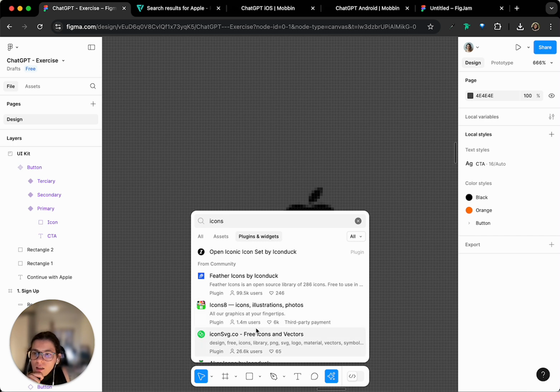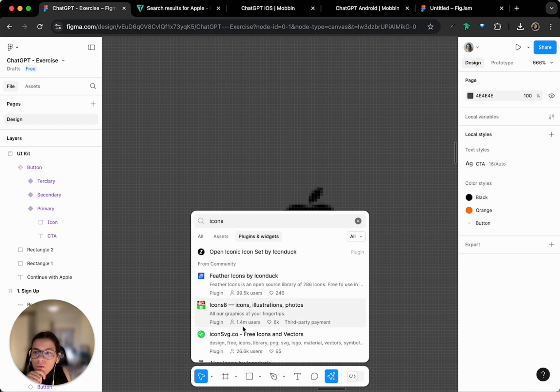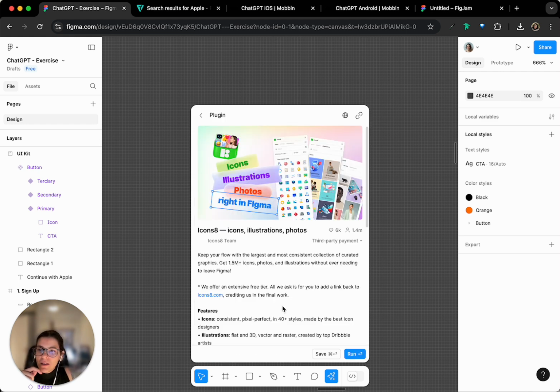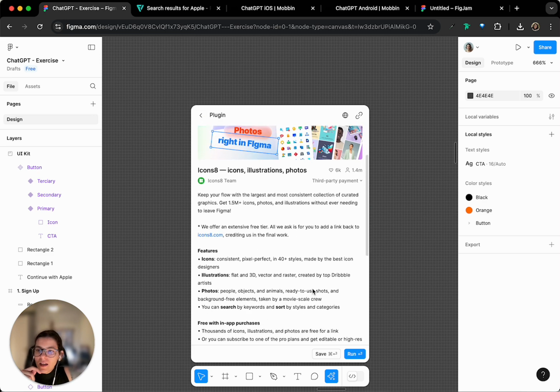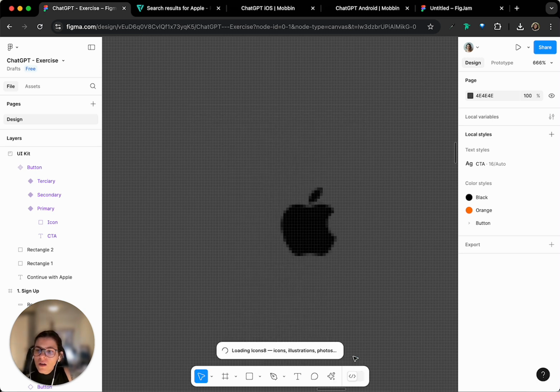We can see here the number of users who have been using it. This one has more than 1 million, so this one is probably good. Always pay attention to that, to the likes and so on, because if more people are using it, that means it's good. So let's go to this one. We can see here some things are free, with in-app purchases, free for a link. Okay, let's try to use this.